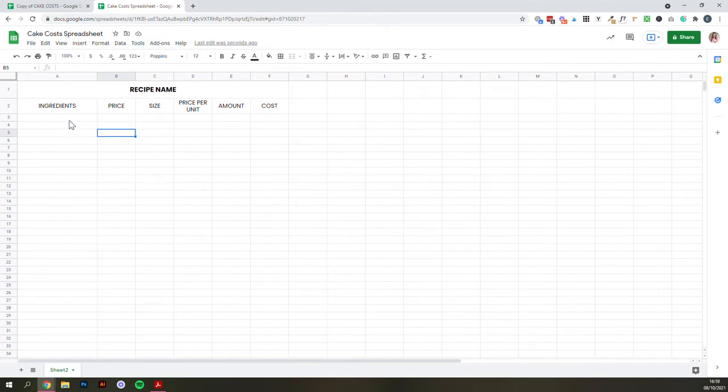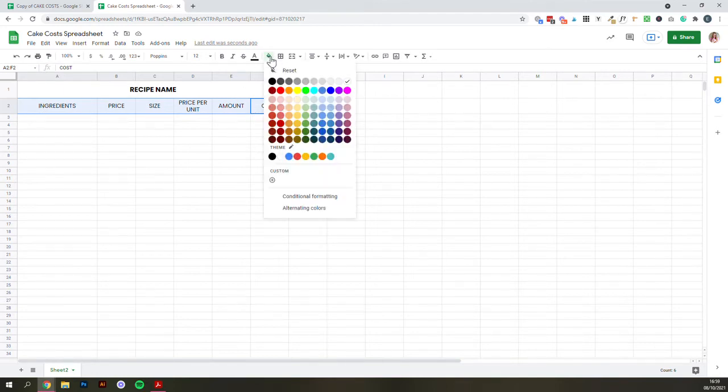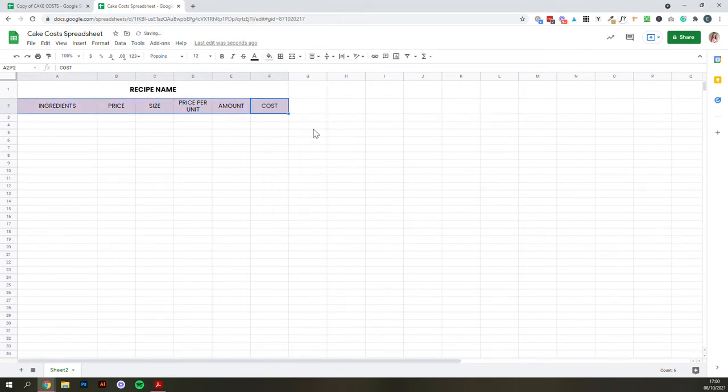Last bit of styling we're going to do is adding some colour. So I like to add colour to these titles just so I know that they're separate from the sort of values we're going to be inputting. So we'll highlight those, use the paint box button to add a fill colour on the background, so anything you like.